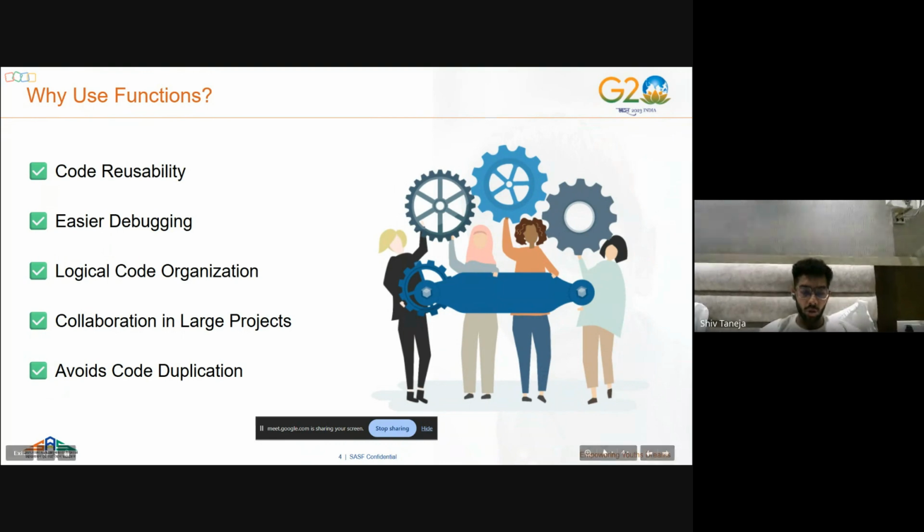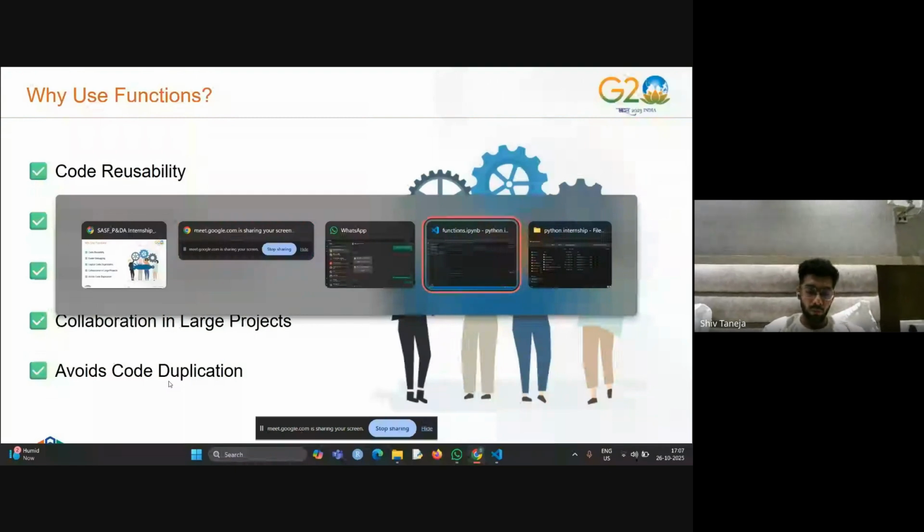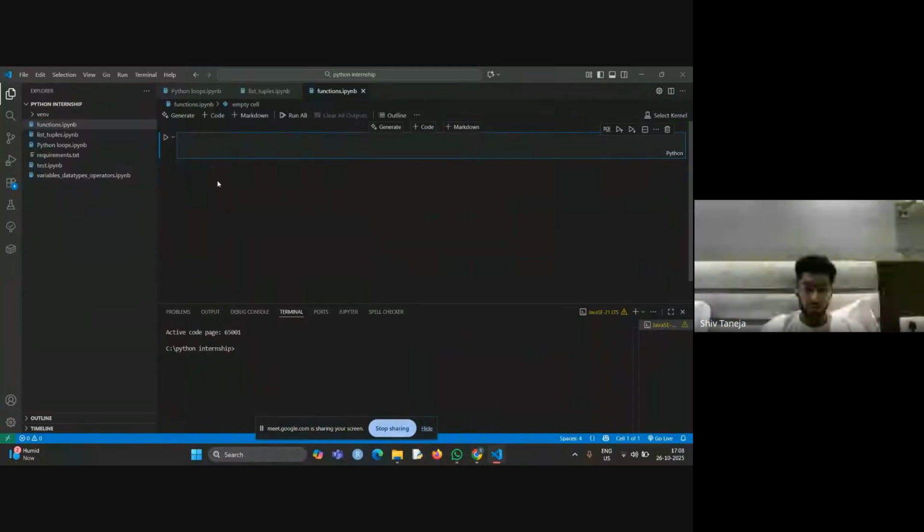So now we'll go to the code. First of all, let us go with the code. Let us define a simple function, addition.